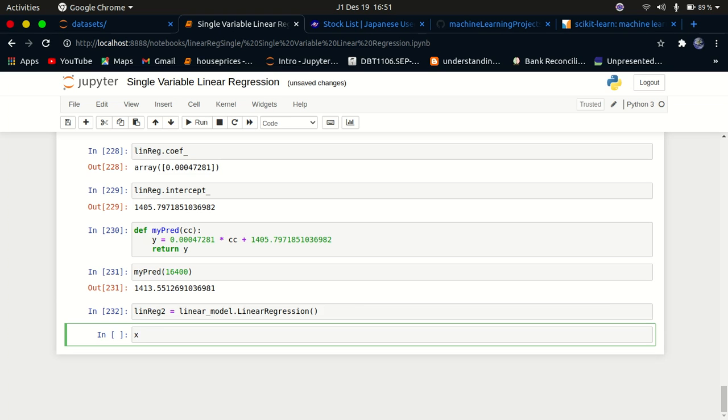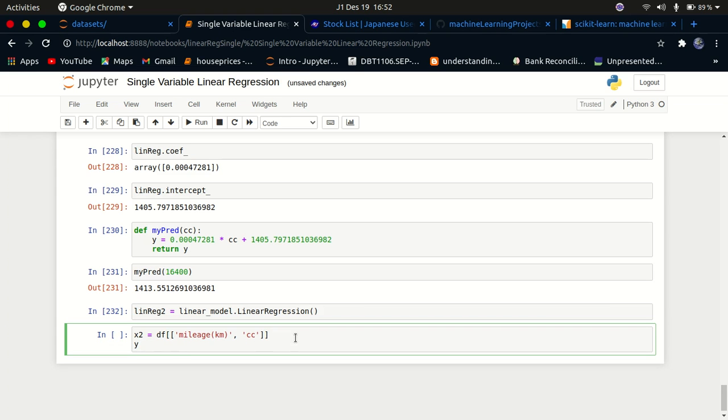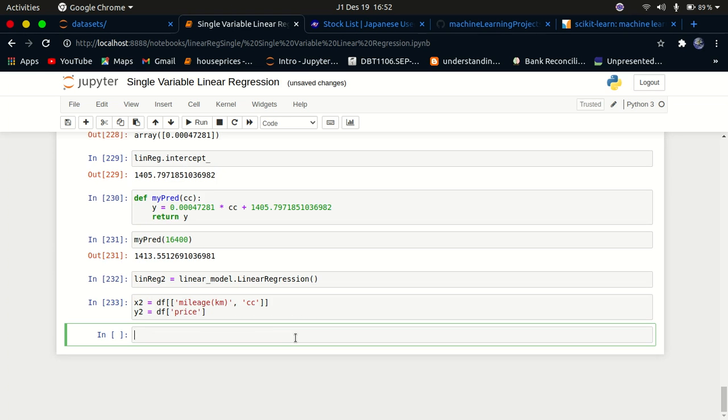Let's call it x2, which will be equals to df. We want two things, right? So we want the mileage, which is in kilometers, and then we also want the CC, which will be the x. So the x will be of two values, the mileage and then the CC, and then the y will just be y2, which will just be the price of the car. I'm saying house because I was just building a model that predicts houses. So just bear with me.